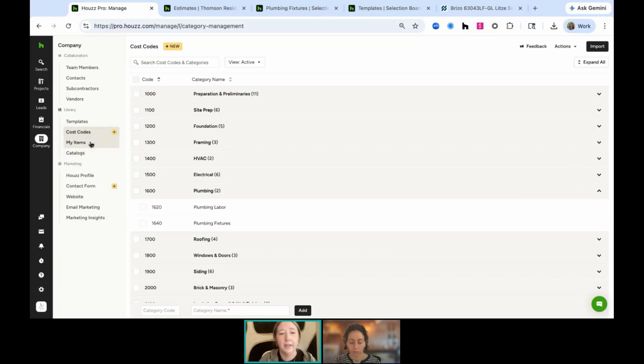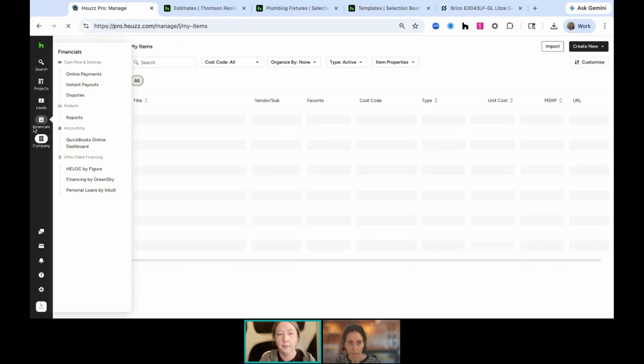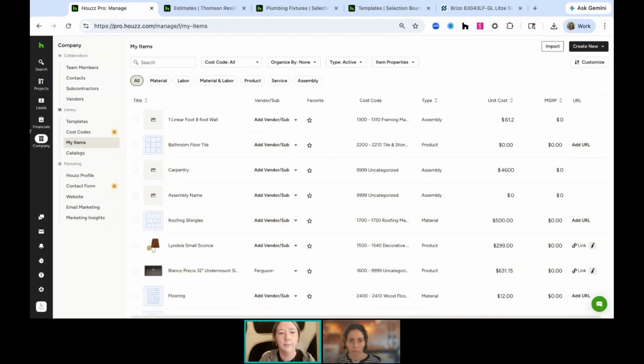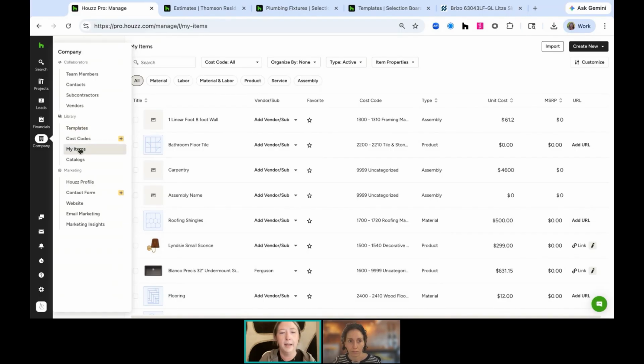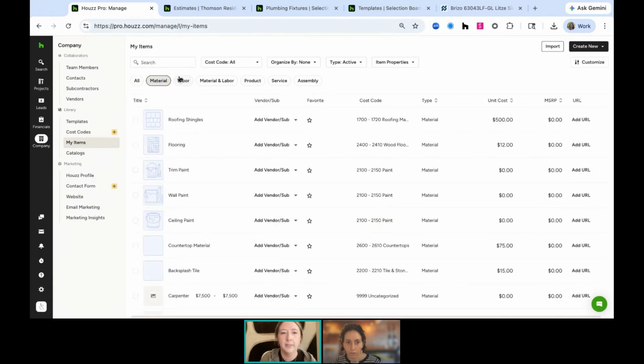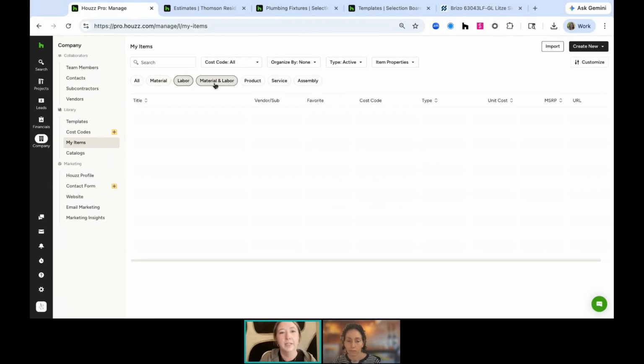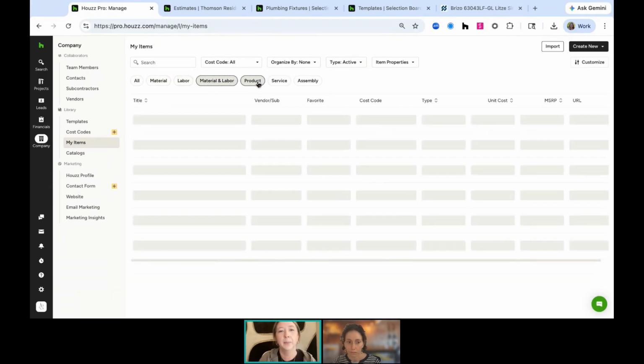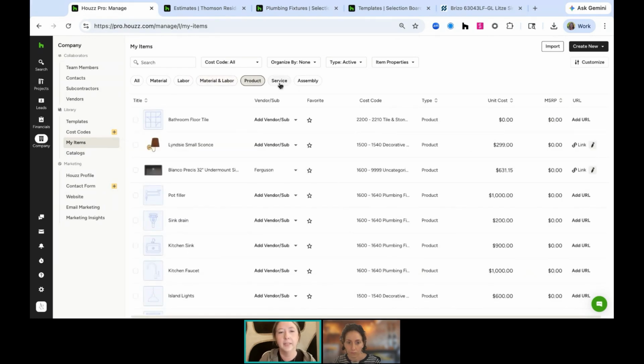Now, the other layer of this is your actual items, right? Inside your library under company and my items, you have access to all of the items that you've ever created inside Houzz Pro. So all of your material items, all of your labor items, material and labor combined items, products, services, assemblies, etc. The focus of the conversation today is going to be about the products, right? So the actual finishes that you're selecting and running through the selections process.